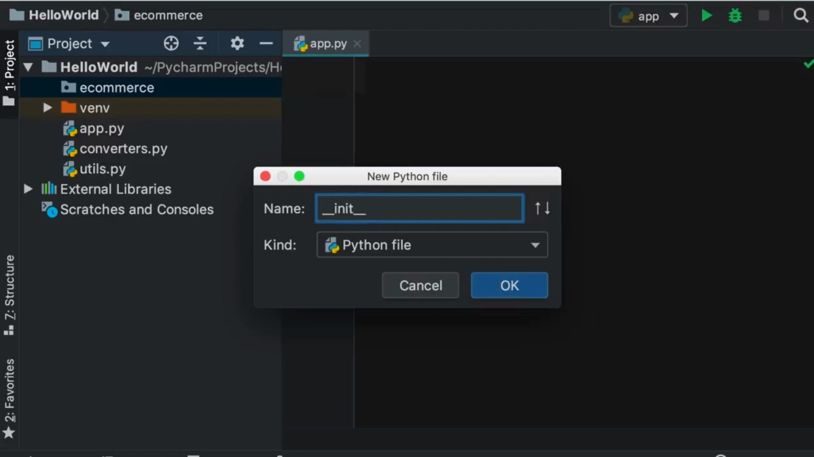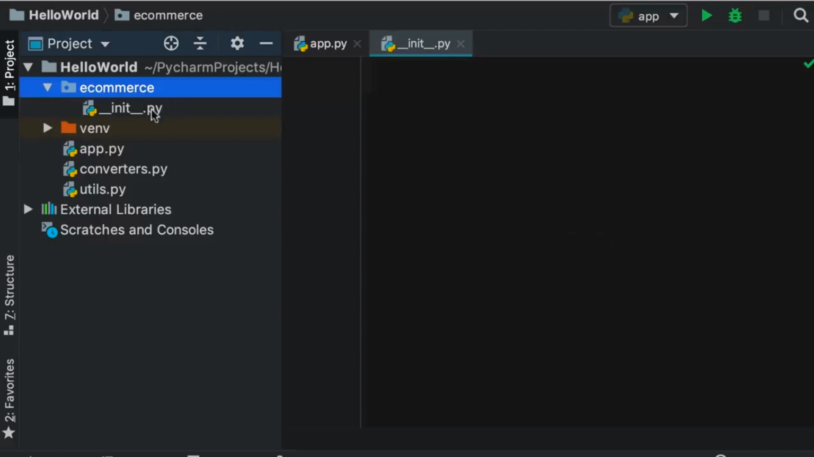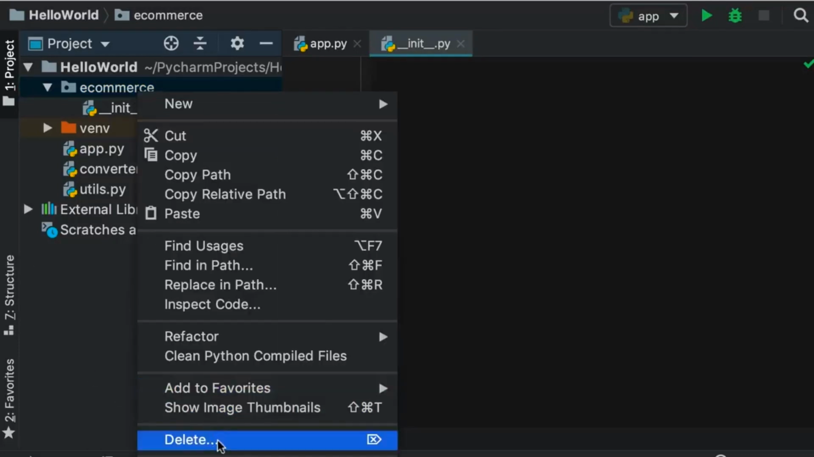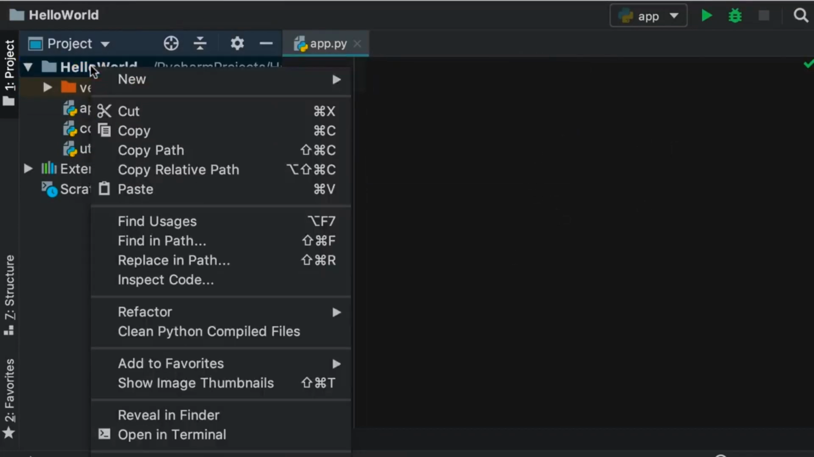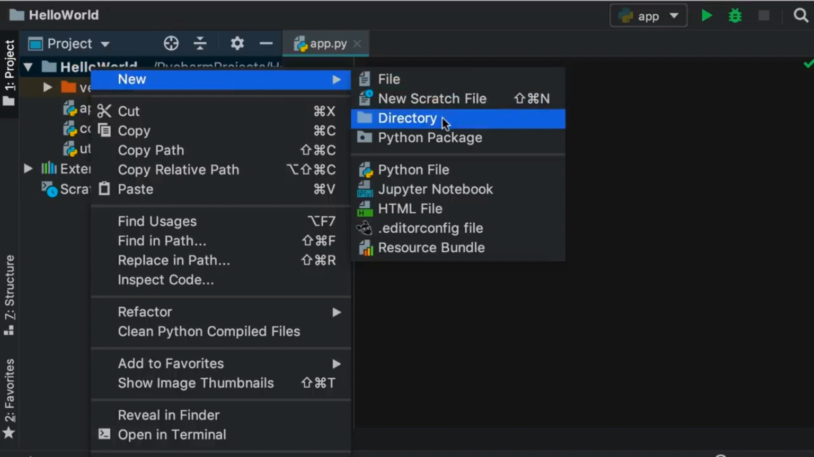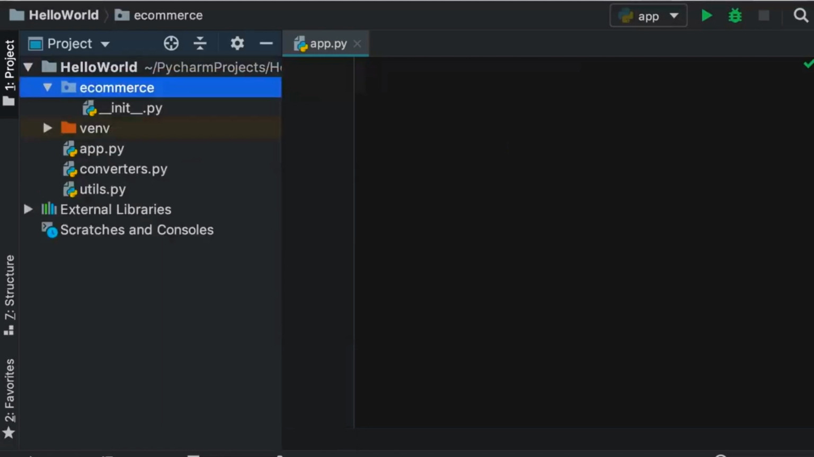This is a special convention in Python. When the Python interpreter sees a file with this name in a directory, it treats this directory as a package. We also have a shortcut for that in PyCharm. So let me delete this directory and start again. Once again, right-click the project and go to New. But instead of creating a new directory, we can create a new Python package. Let's call our package e-commerce. As you can see, PyCharm automatically creates this file for us, so we don't have to manually create it.